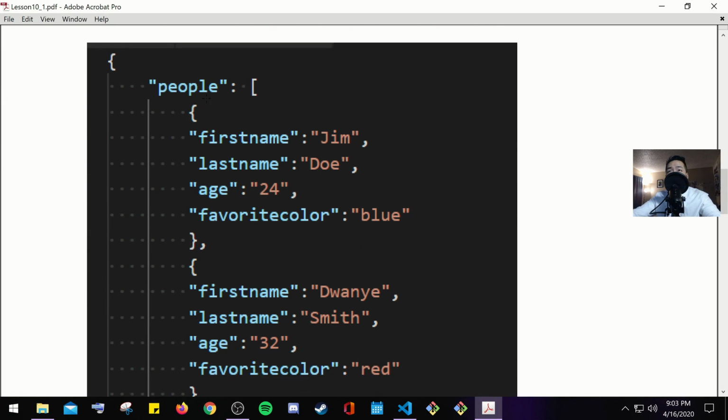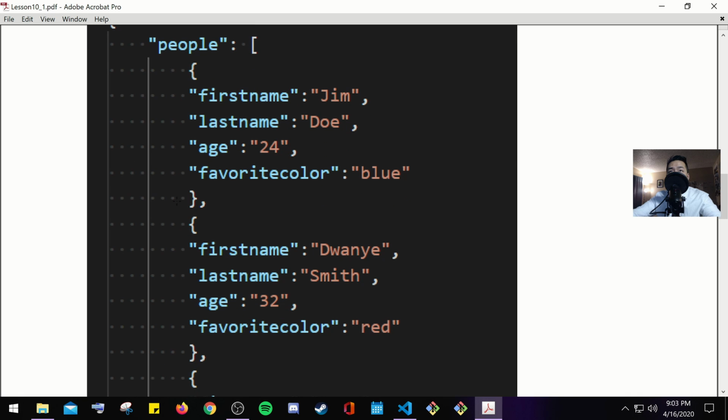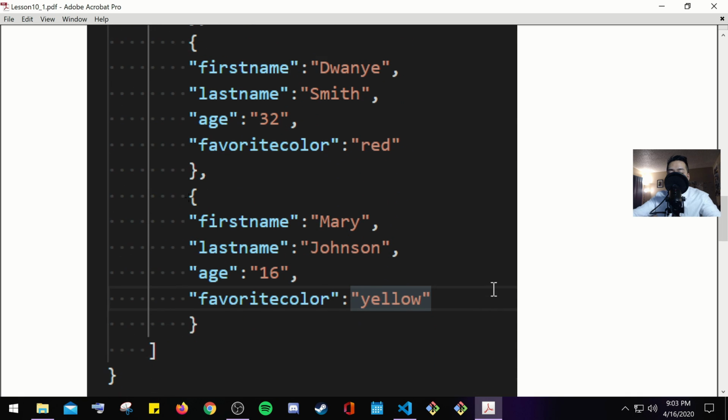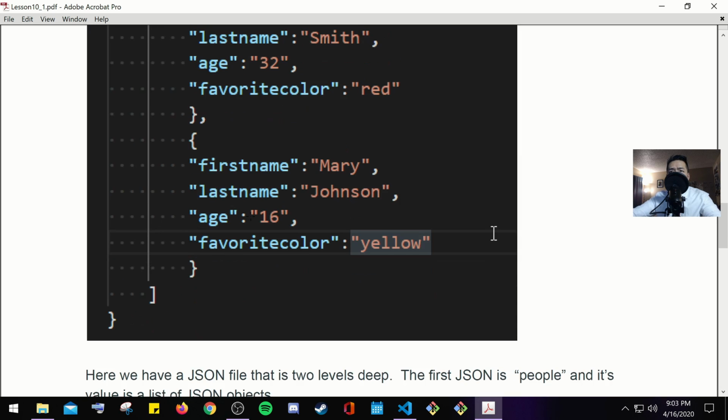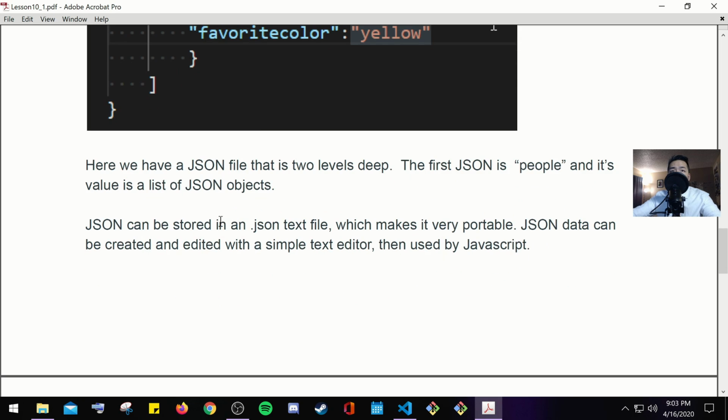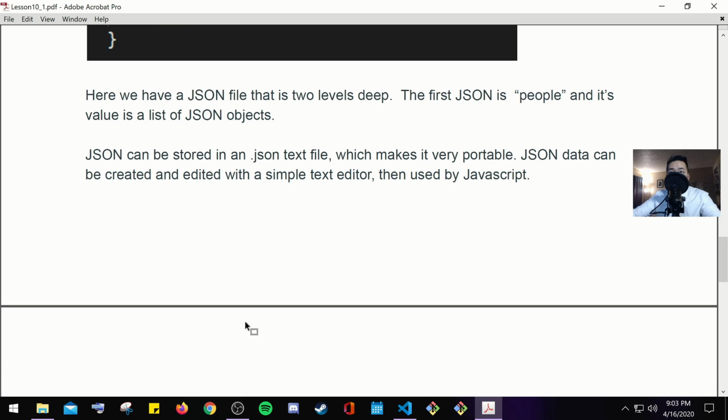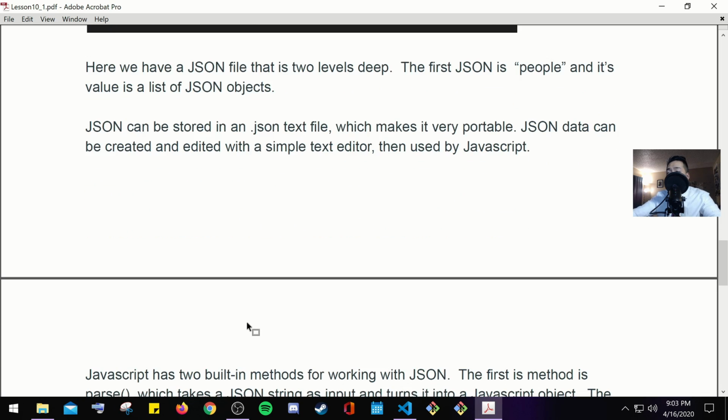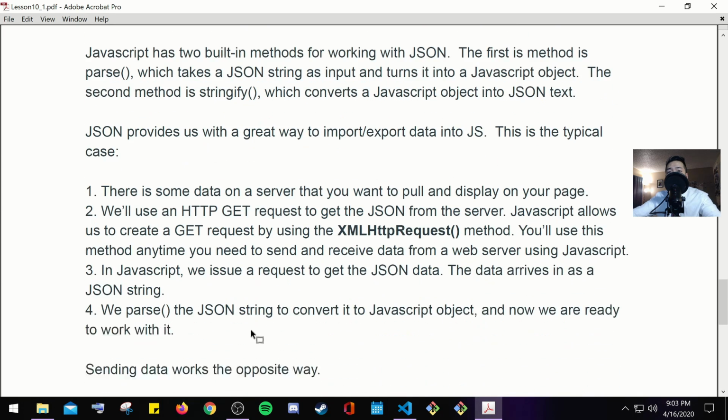Again, here we start off with people. Here you have your strings, and then we have a lot of information and metadata that we are able to collect, use, and parse from these types of files. Here we also have a JSON file that is two levels deep. The first key is people, and its value is a list of JSON objects. JSON can be stored in a JSON text file, which makes it very portable. JSON data can be created and edited with a simple text editor and used by JavaScript.